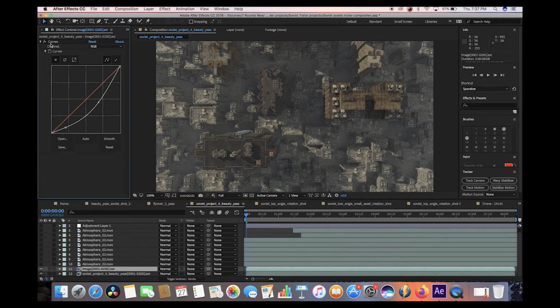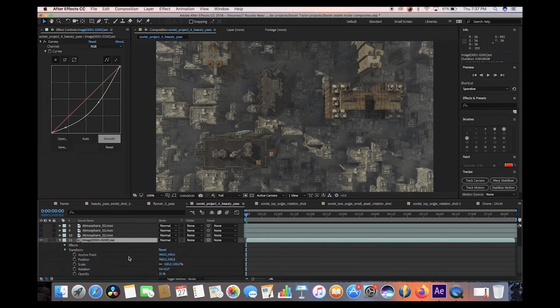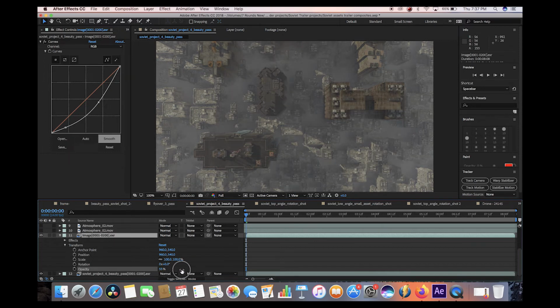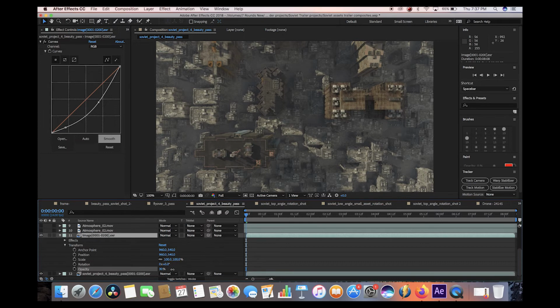And I've also added a curves effect to this mist pass as well, just to kind of bring it down a little bit. And then under the opacity settings of the mist pass as well, we've also decreased the opacity from 100 all the way down to 31%. And as you can see here, like on our previous videos, we can change the opacity to change the amount of mist that we add to our environment here fairly easily and create that depth.